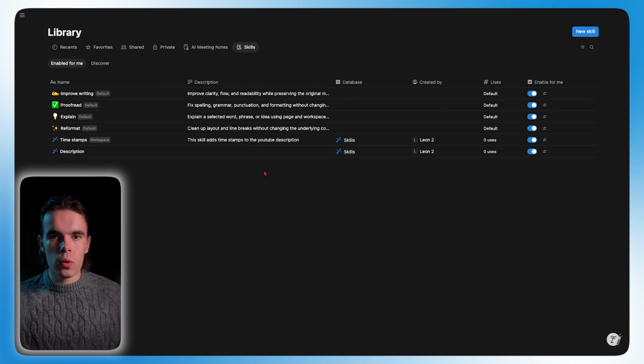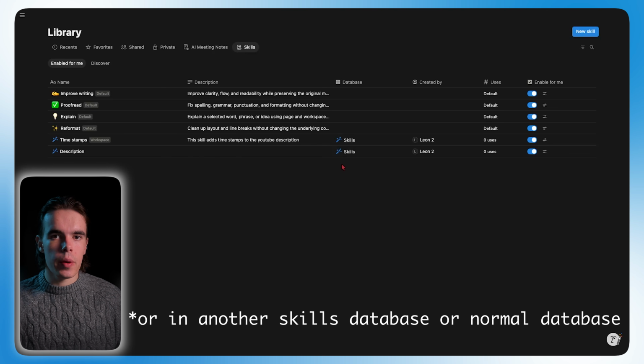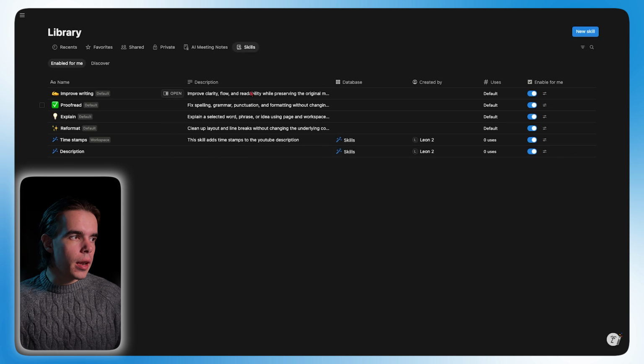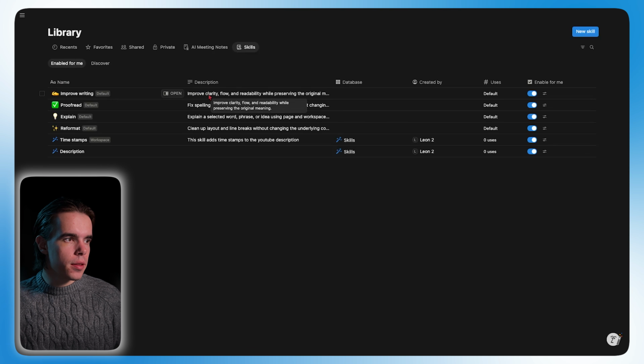But you can also, and this is something we could already do before, for every page via the three-dot menu, select turn into skill. And then also pages that are not in a database could show up here, like these four. Then for every skill in the enabled for me section, you can see the description if there is one. This is the skill that we added. You can see the database, created by, how often this got used.